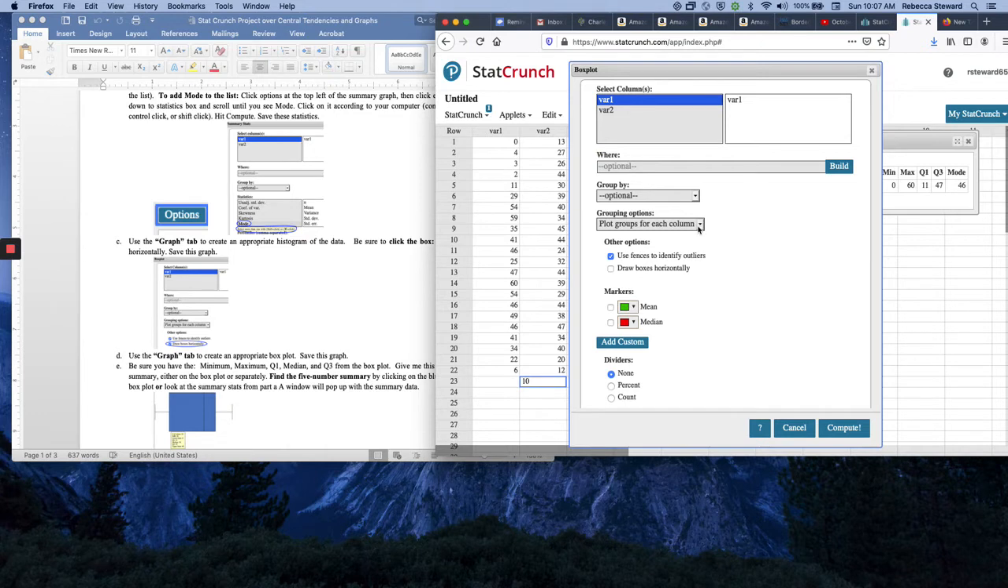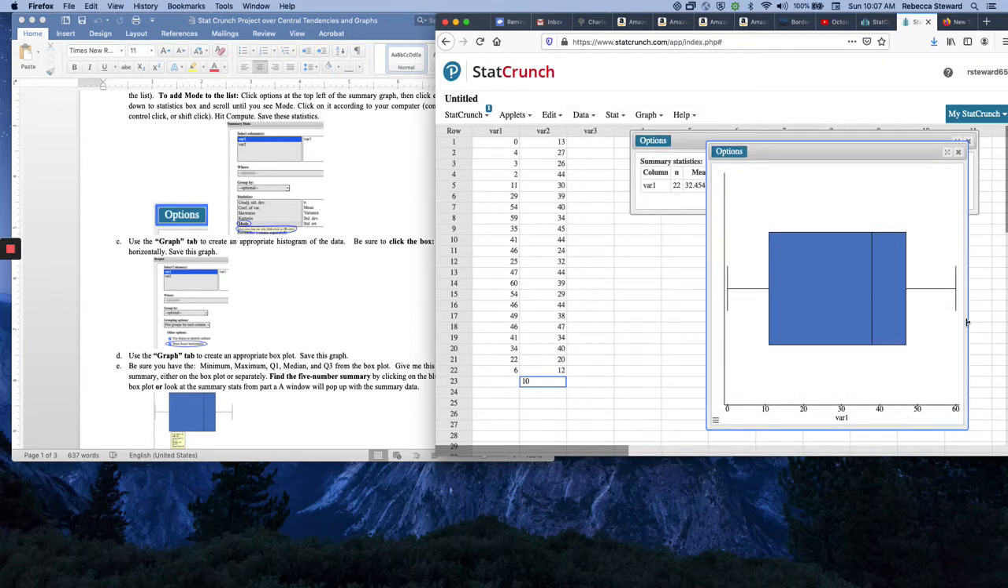Got to choose the right one. Plot groups for each column. And then draw the boxes horizontally. Got us, there we go. It helps if you click on the right one. All right, so there's a box plot right there for my deal.